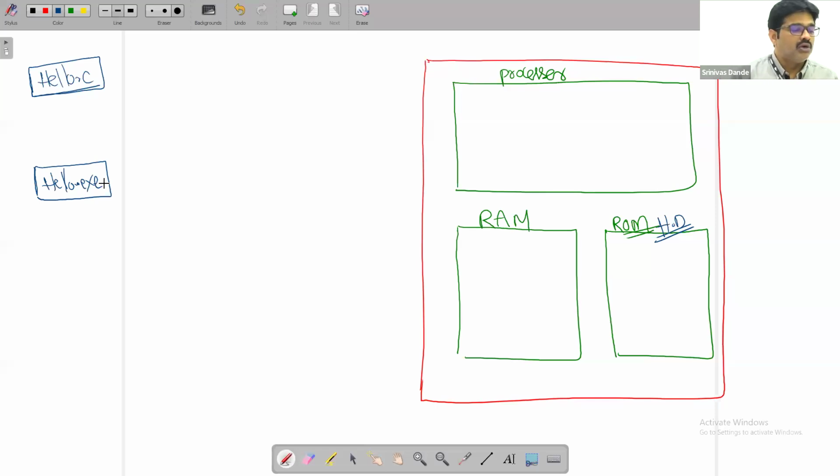There is no bytecode at all here. This is not Java at all, this is only the C language. So first you write a C program. A C program contains high-level code. C is a high-level programming language.